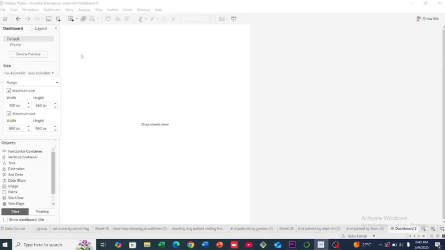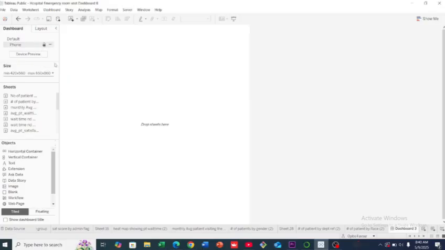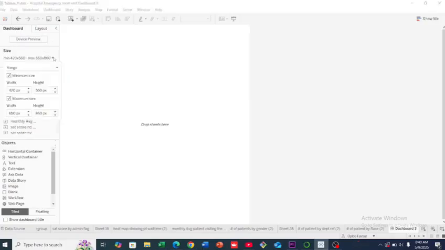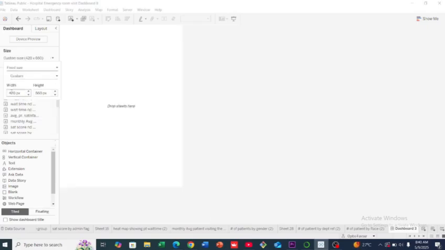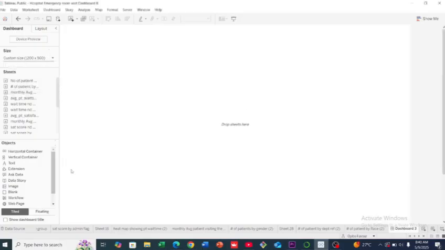So the first thing I do when I want to create my dashboard is to delete this phone layout. So I'll be deleting this layout and changing this to a fixed size of 12 by 900. So let's say 12, and our height is going to be 900. When I'm done with that, this is a tiled sheet, right? The next thing I want to do is to float a vertical container on this sheet.